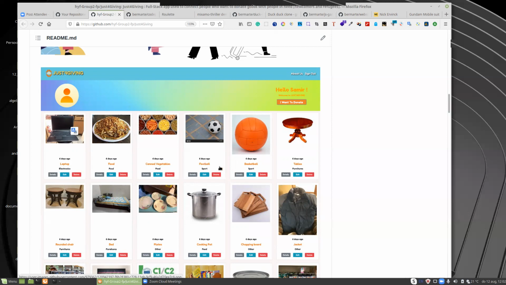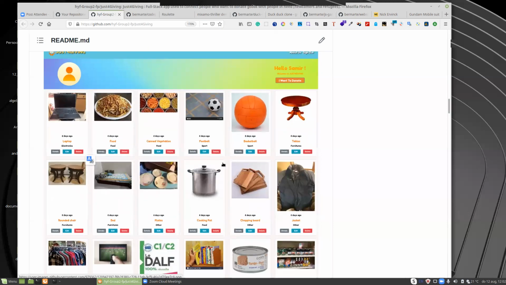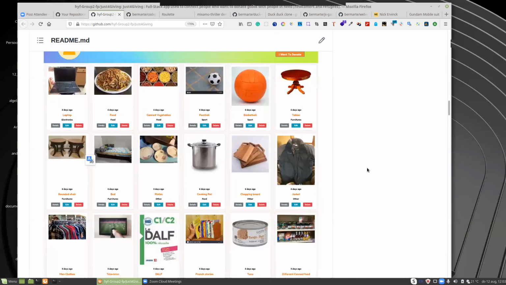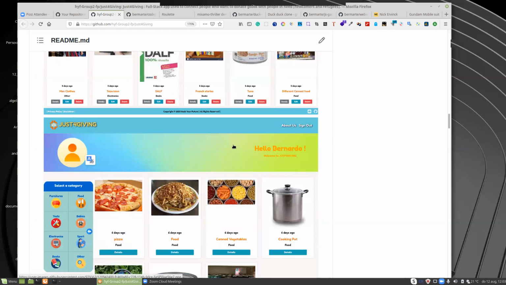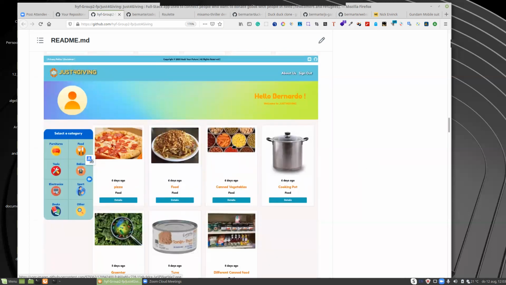So here, for example, 6 days ago, this is just a screenshot of the application, a ball was donated. And this is all the objects of one person. This is the page of the needer. Once this person has logged in, they can check all the categories, and these categories are linked to a database. So one could add more categories to it.